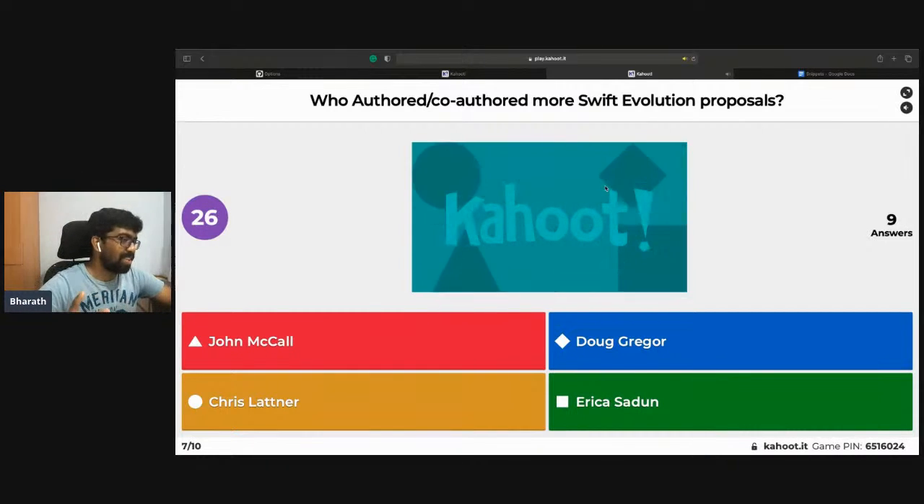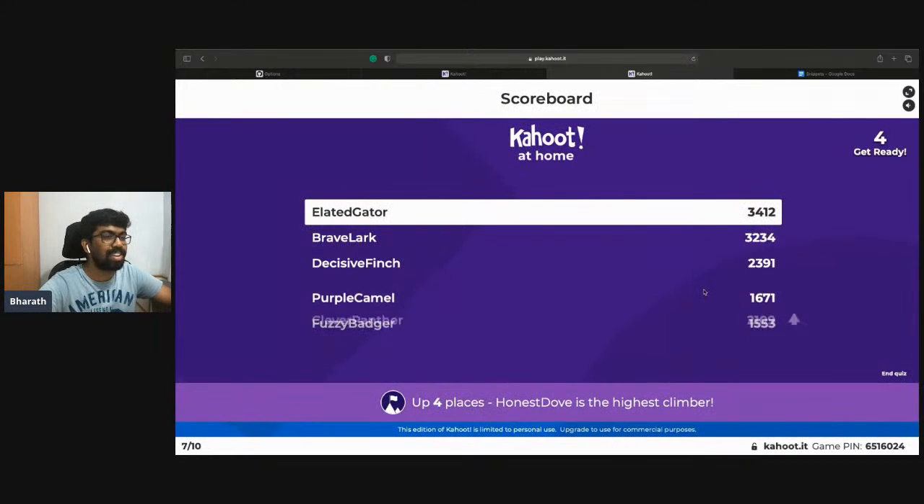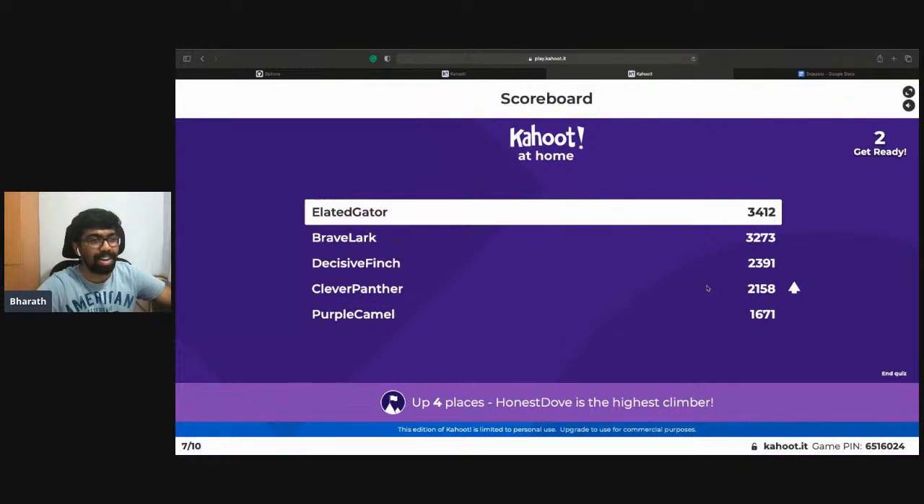Chris Lattner, a founder, was leading the team at Apple, but not anymore. So I'll just give a simplified option. It's not Chris Lattner. Okay, so Erika Sutton is the one who created most of the evolution proposals until now. So let's hope to see more people. Let's see if there are any people to beat that number.